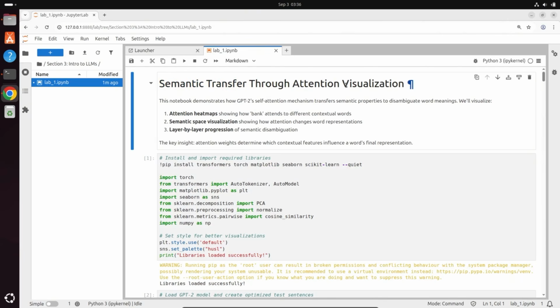What we're going to be taking a look at in this lab is semantic transfer through attention, and we're going to be doing a visualization of that. It's going to be using GPT-2's self-attention mechanism. It's actually a relatively old model now; at this point, we're at GPT-5 as of recording this. But we're going to take a look at how its attention is able to transfer semantic properties to disambiguate word meanings.